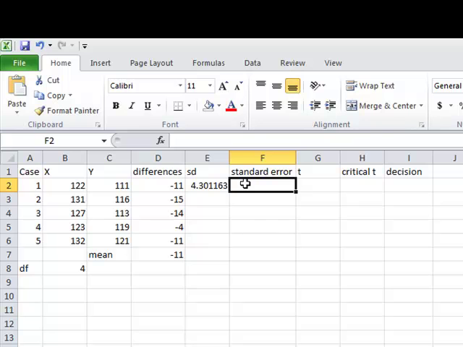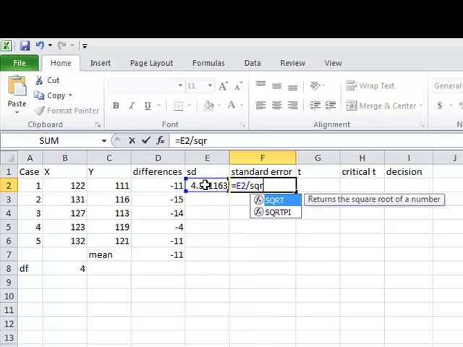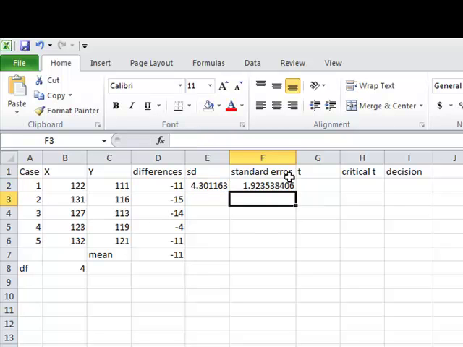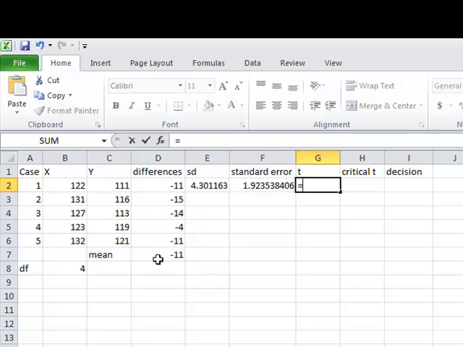Now the next step: because the t-test uses the standard error instead of the standard deviation, I hope you still remember standard error. The formula is equal, then the standard deviation divided by the square root of the sample size, in this case 5. And finally, we are able to calculate the t-stat. This is done by equal, and then the mean of those differences divided by the standard error.